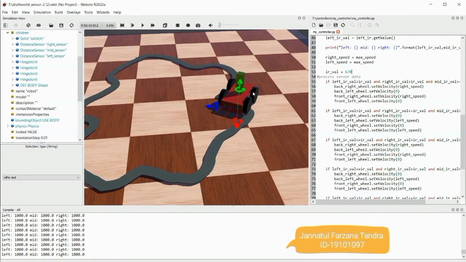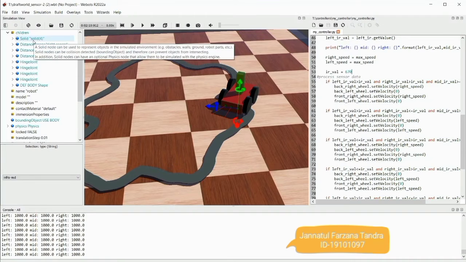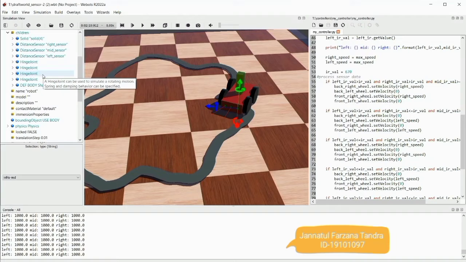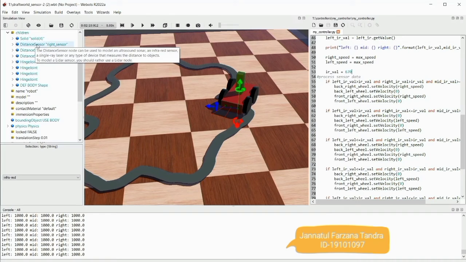Assalamu alaikum everyone. I'm Jannatul from Tandra. Now I'm going to explain the sensor part of our project. So basically we need a sensor for detecting the line. So we have added 3 distance sensors for our project. Then we changed the names according to our coding part.